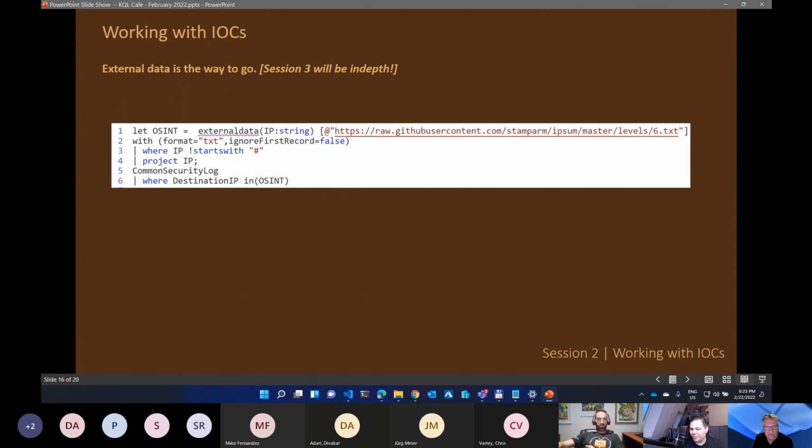So that can be Fortinet, Palo Alto, Cisco, everything that logs to the common security log. So with CEF, where the destination IP field is filled with the destination IP, then you can use this as a simple way of using IOCs. So for this month, it's fun to play around with this list.